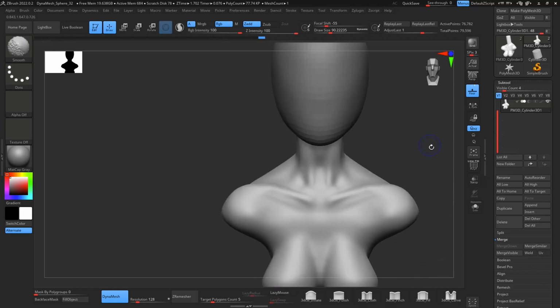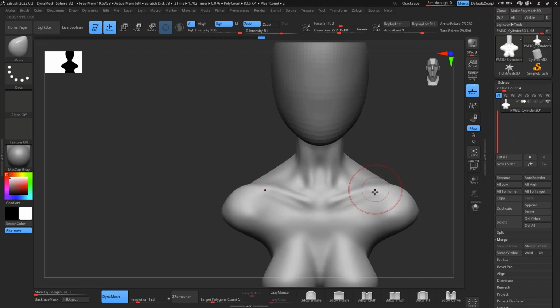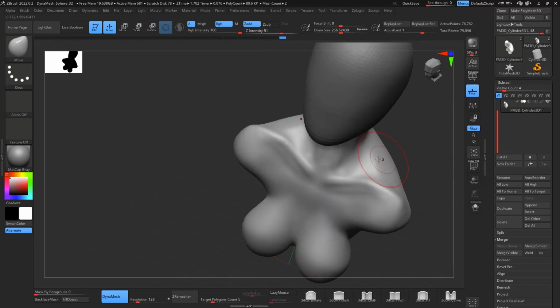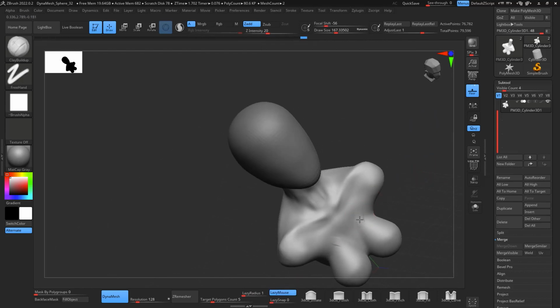I'm not getting into too many details at all. I'm just trying to get a good proportion. I'm going to carve down this part here. Let's reduce the brush size, carve down around there, that area. And this probably goes something like that.